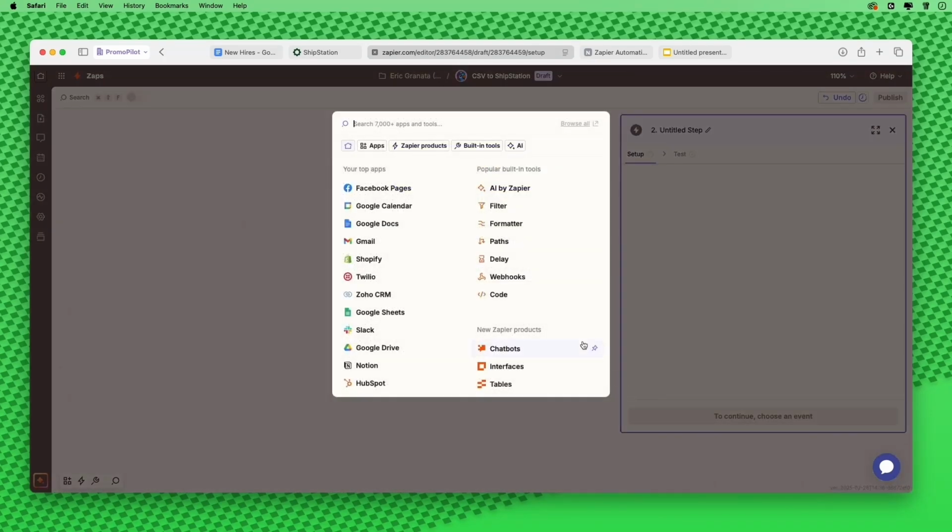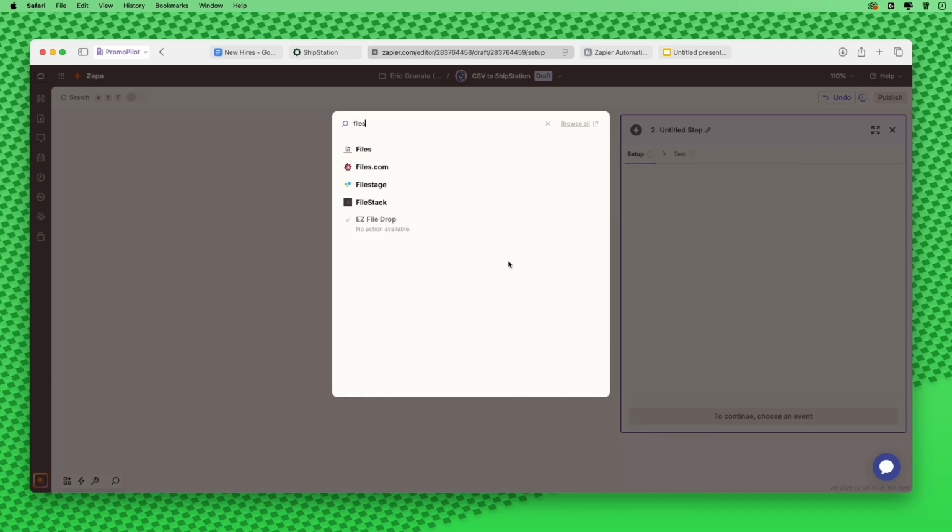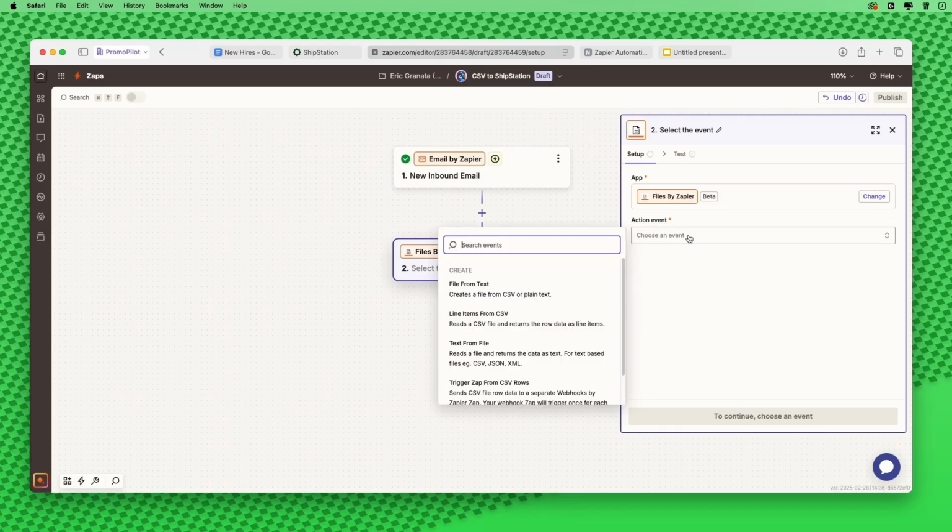And now it's asking me what action I want to take next. And I actually need to use Files by Zapier. And it's this first one here. And the action event will be line items from CSV.